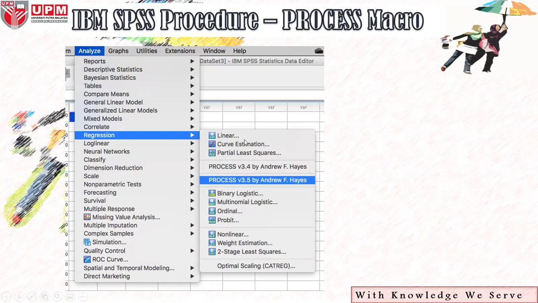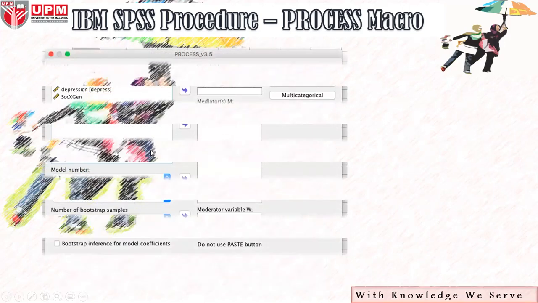Okay. So now click Analyze, click Regression, and then click Process, according to the installed version of Process in your device. Pilih mana-mana yang kita install itu. Analyze, Regression, and Process. Okay, next one.